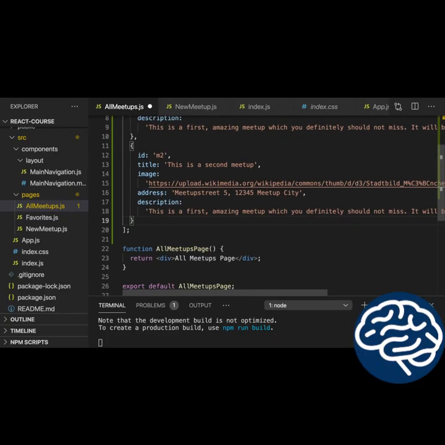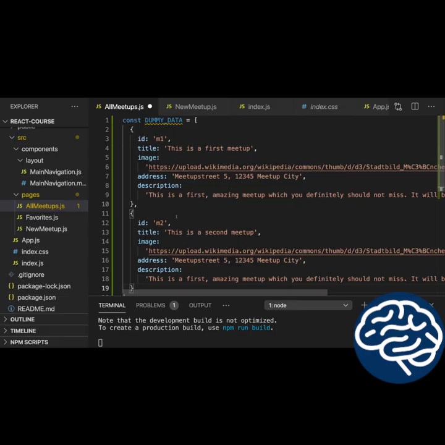Here I just have two dummy objects, which have basically the same content, just different IDs and different titles, but the same image, the same address, the same description text, because of course it's not about the dummy data, but about what we do with it.